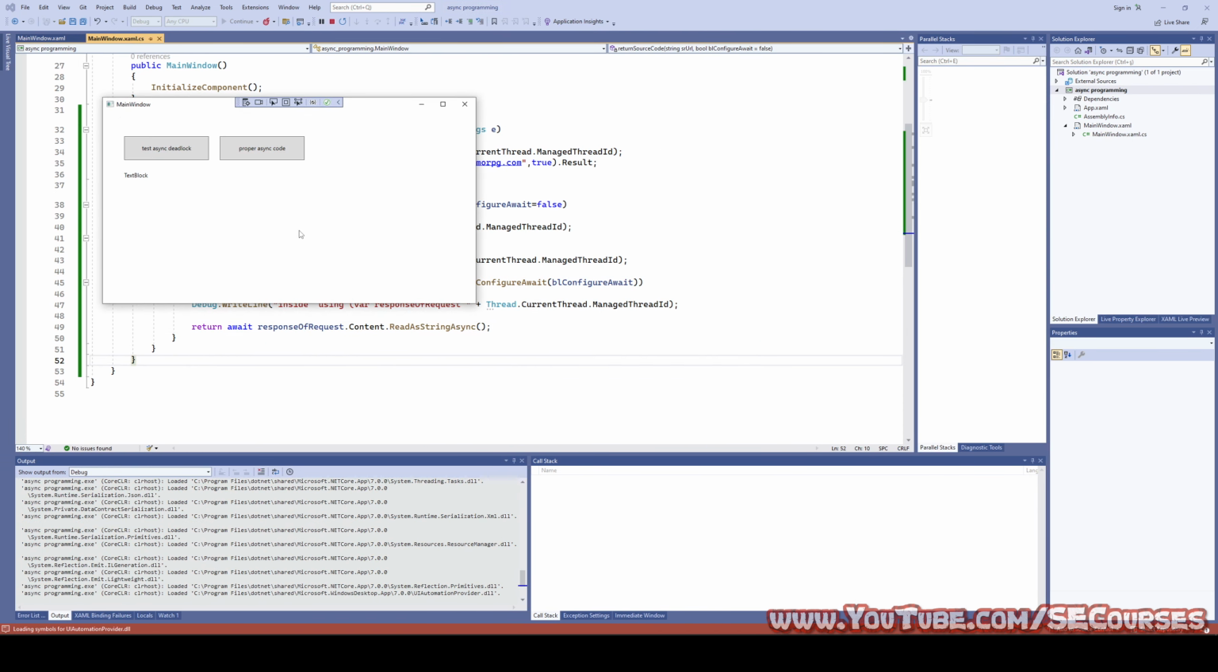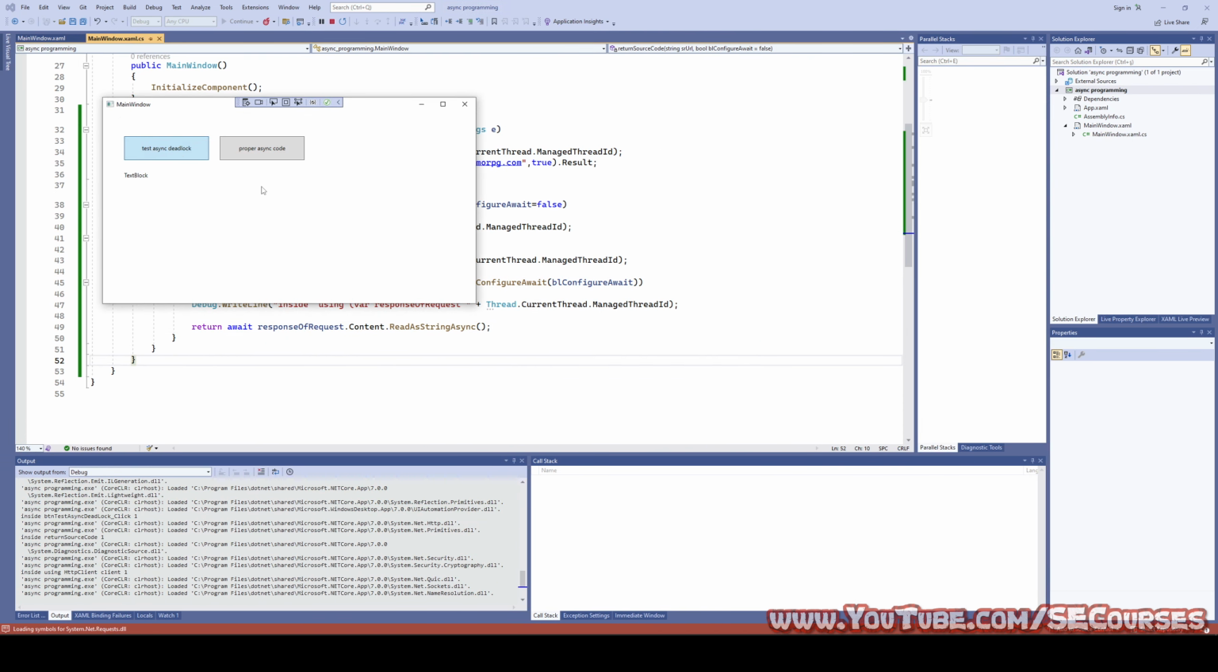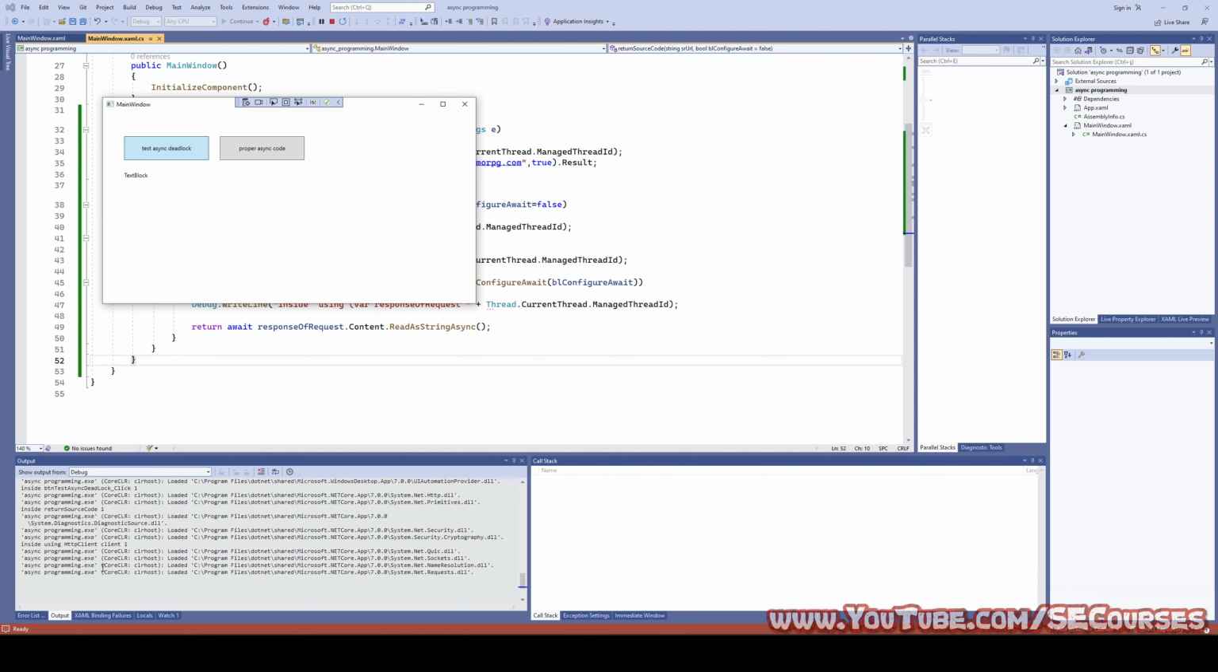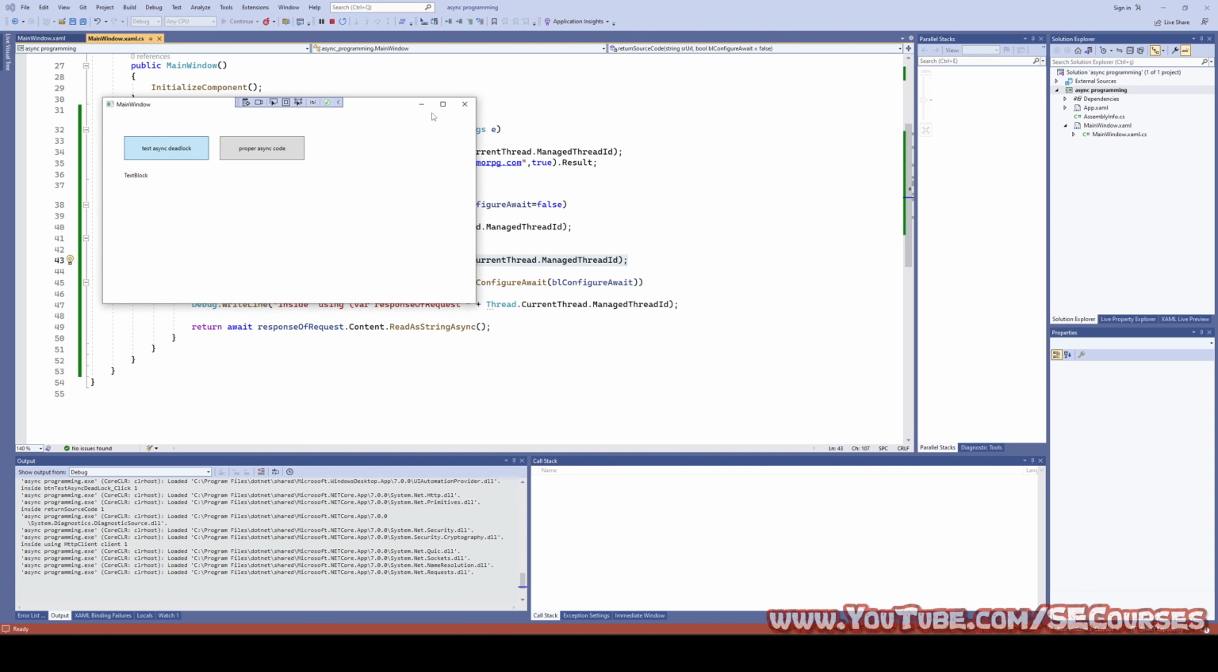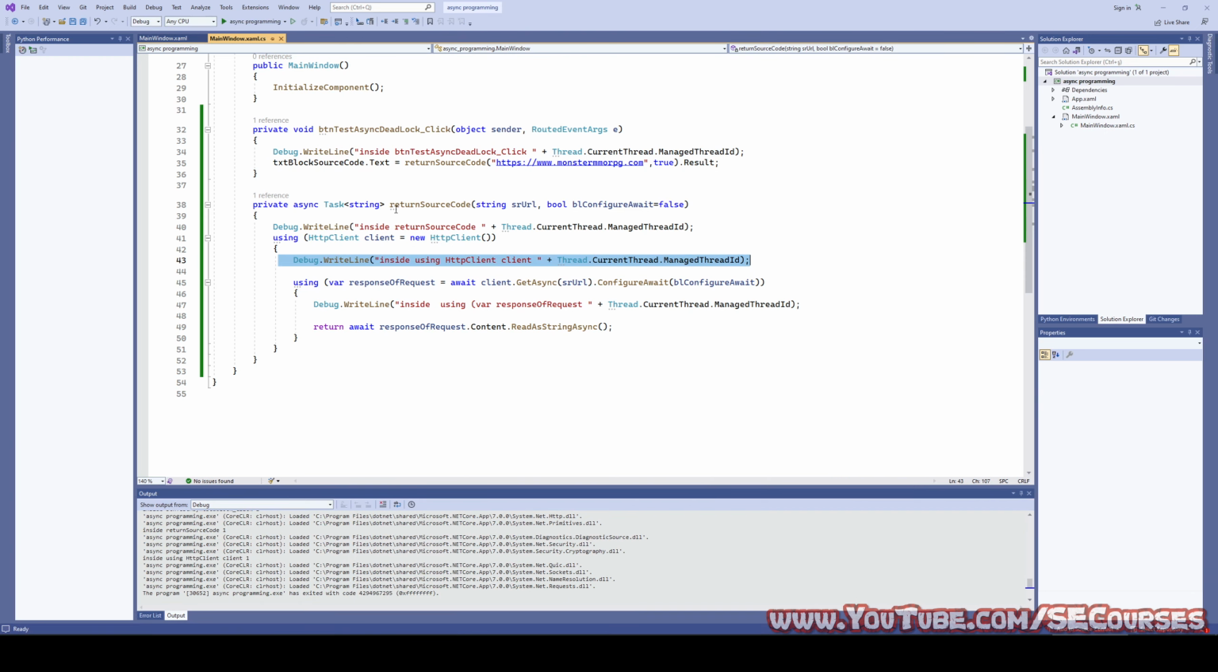Let's try. Okay, so you see we are never getting inside here. Now it is deadlocked because the main thread, the UI thread, is awaiting the result, and the result is awaiting the main thread, the UI thread, to be released to run. So each one is awaiting the other, and it causes a deadlock.